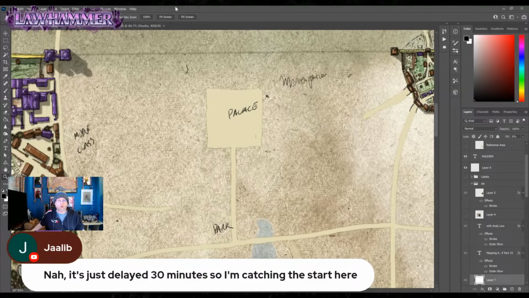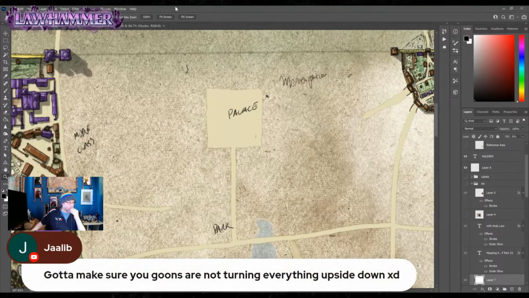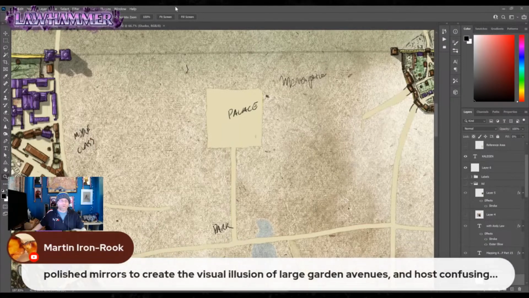I'm now going to run through the comments that we have so far, and we'll get to organizing the space a little bit and start drawing. Quite looking forward to this. Yalib drops in: got to make sure you goons are not turning everything upside down. We totally are turning everything upside down. Just wait till this palace is done. It's going to be awesome.